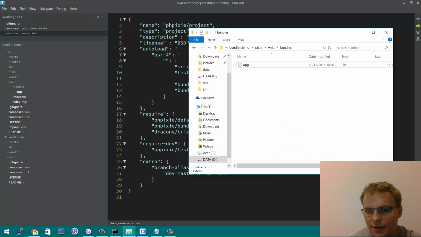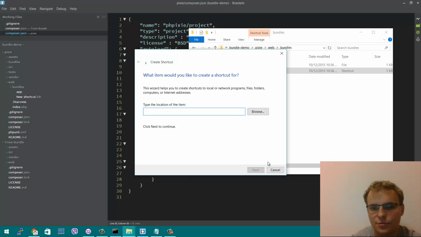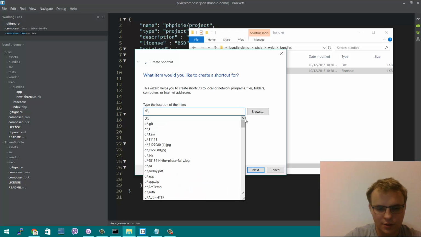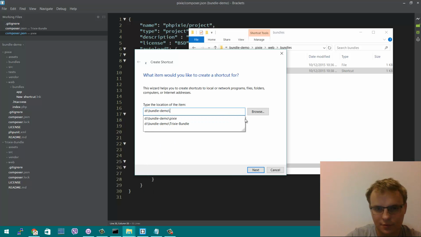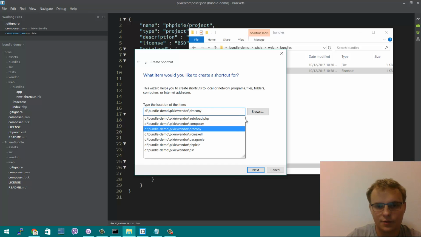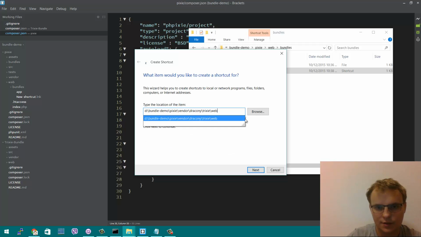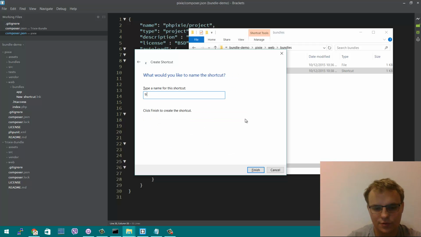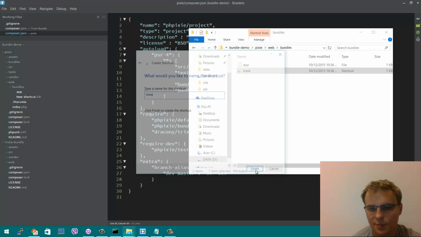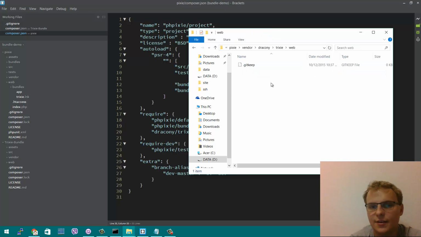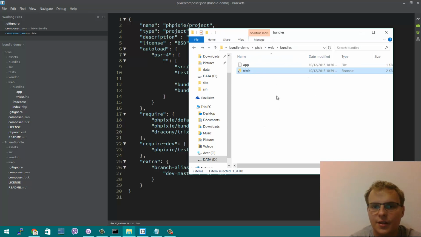So I'm just going to add here a shortcut to, alright, can I just type demo bundle demo PHPixie vendor Drakeny Trixie web, and I'm going to call it Trixie. So this is the step from the quick start to create an alias here that goes to the web folder of the bundle, so that if the bundle has any JavaScript and CSS files, they are available in the web folder.